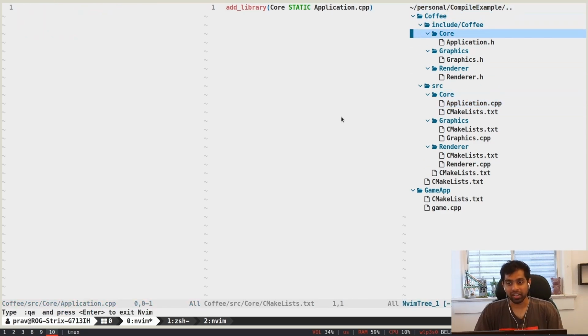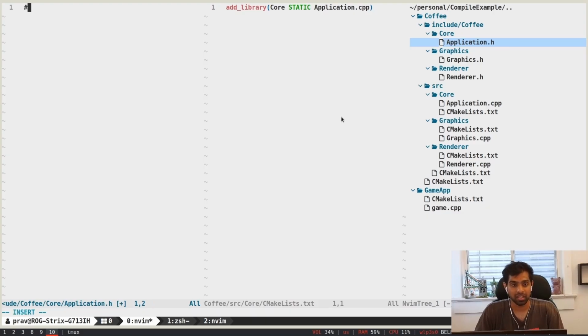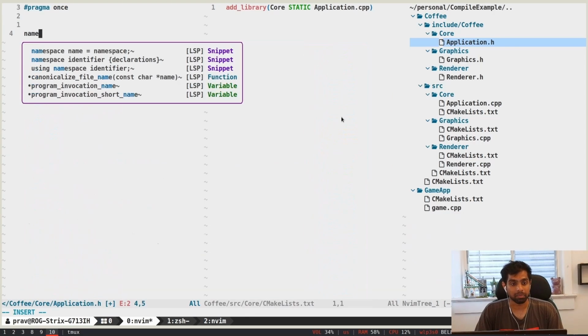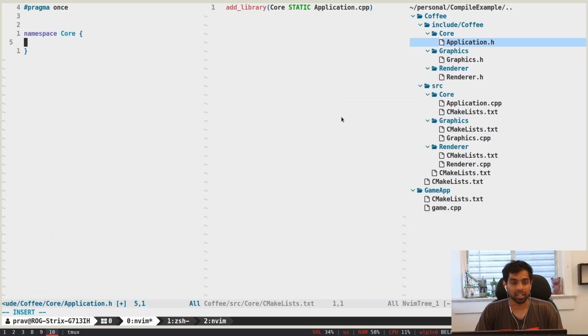I'm quickly going to write just the application C++. I'm going to do pragma once, and put a namespace here. I'm going to call it core because I'm going to make this a library eventually, a core library, so you'll see it when we're using this. And I'm going to create a class real quick, and call it Application. I'm going to make it a singleton.